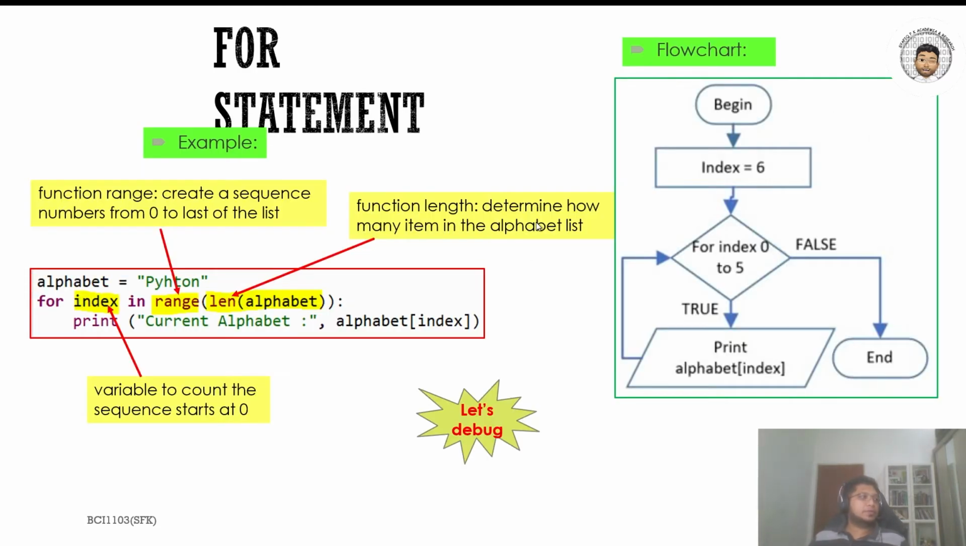Okay, next we proceed with an example. Okay, this is what I have been explaining right now. So index is equal to 6 values, which is 0 until 5. For index of 0 to 5, if true, print alphabet index of 0. Alphabet 0, alphabet 1, 2, 3, 4, 5. And then after it's finished, it will end the code.